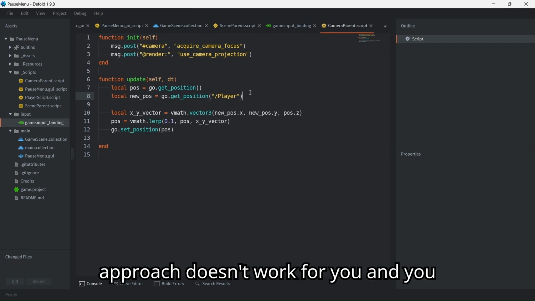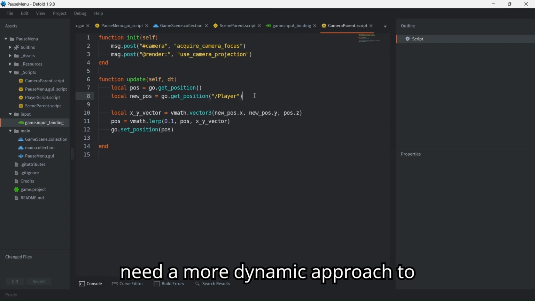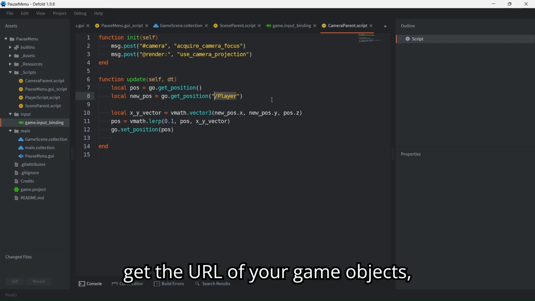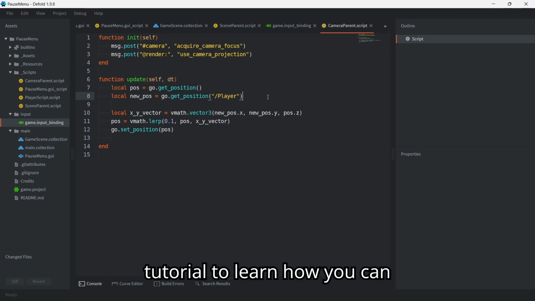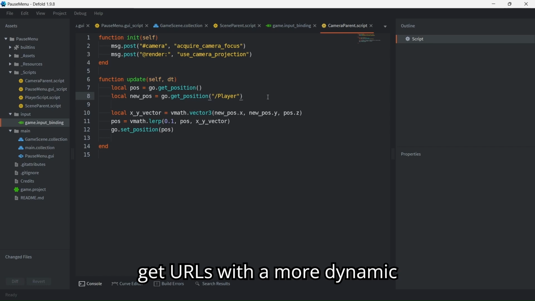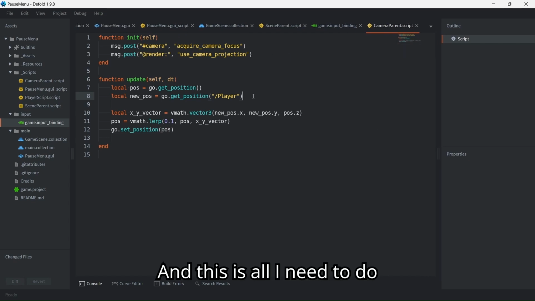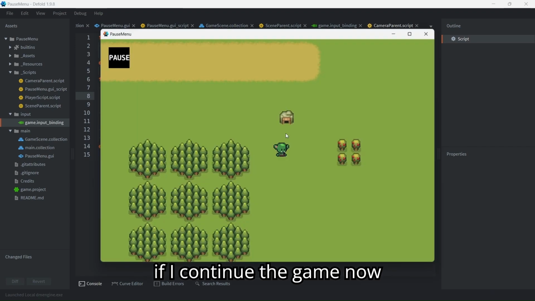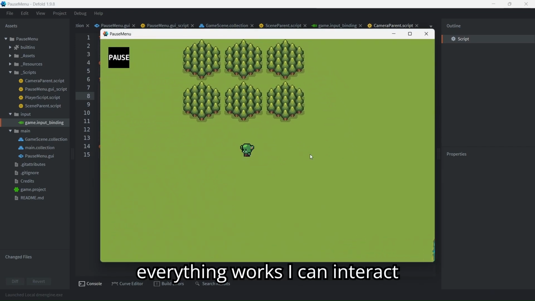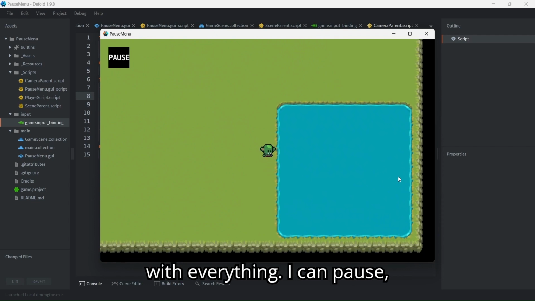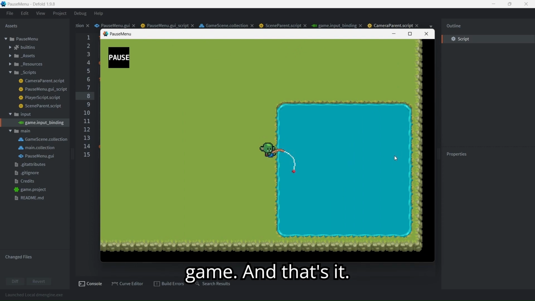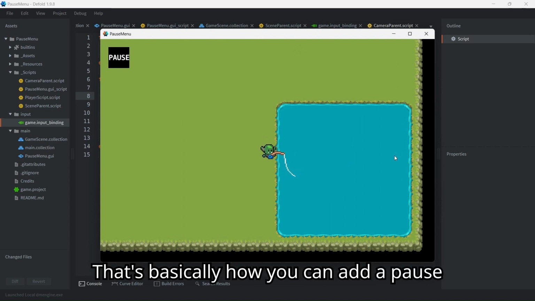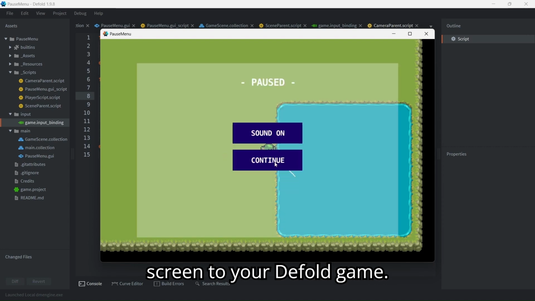If this approach doesn't work for you and you need a more dynamic approach to get the URL of your game objects, then you can watch my change scene tutorial to learn how you can get URLs with a more dynamic approach using modules. And this is all I need to do. If I continue the game, now everything works. I can interact with everything. I can pause, turn the sound on and off, continue the game. And that's it. That's basically how you can add a pause screen to your default game.